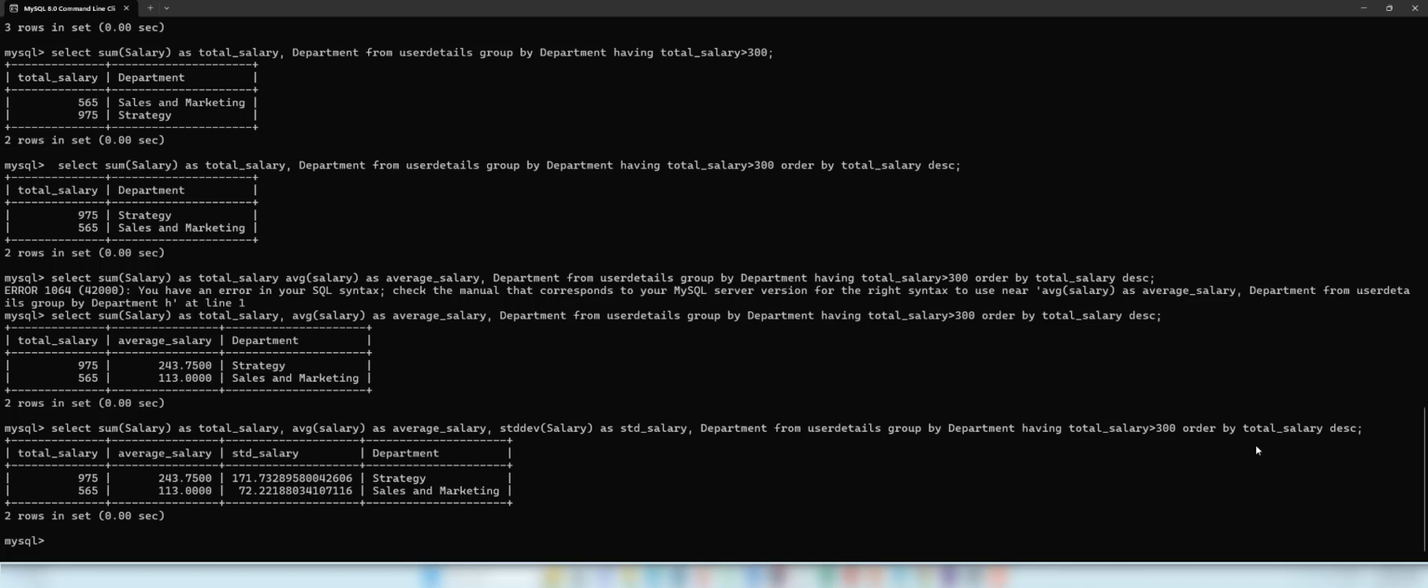We can figure out some insights from the data using this final table. For example, the average salary of the strategy department is greater than that of sales and marketing, and it has a higher standard deviation, which means that salaries in the strategy department are not that close to each other and are not close to their mean, which in this case is $243,000. Whereas in the sales and marketing department, the salaries are on average lower, but they have a lower standard deviation, which means that the salaries in sales and marketing are very close to each other and close to their mean number, which is $113,000.